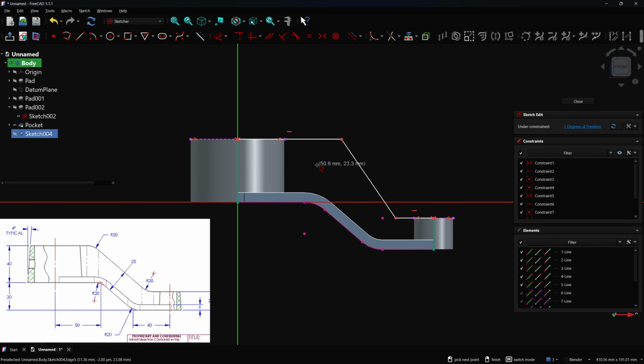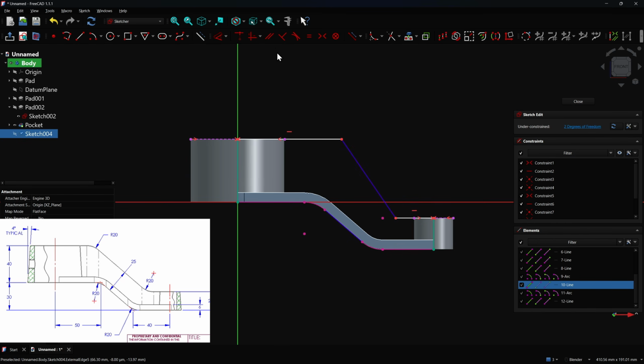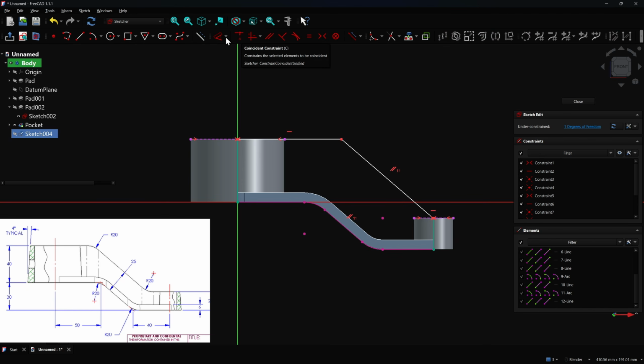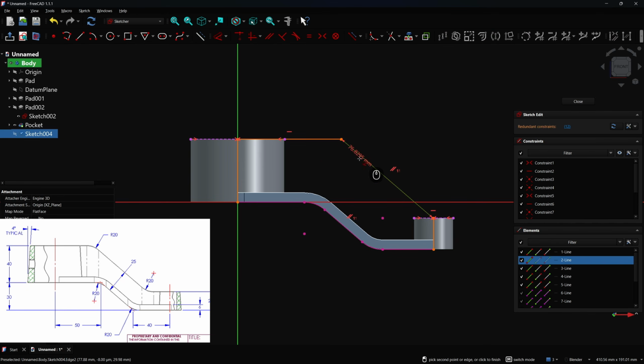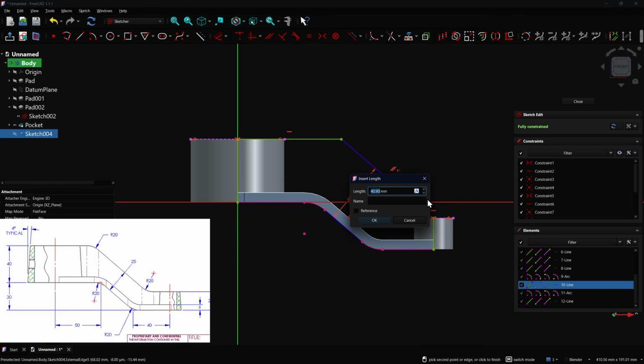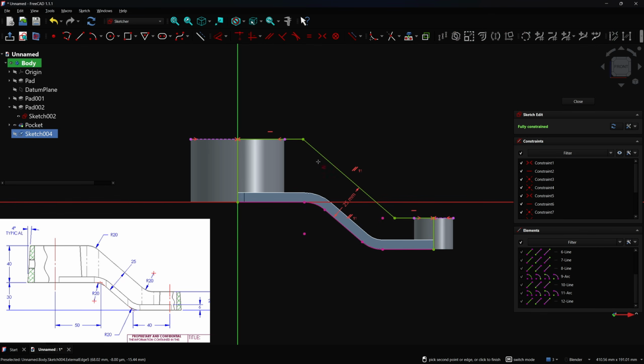Right-click. Then select these 2 lines, make a parallel. And add dimension between these 2 lines. And set the length to 25. Click OK. Then we can add fillets.